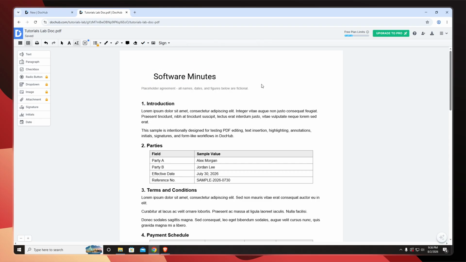And there you have it. You've successfully learned how to type and edit text in Dochub, making it easy to modify documents directly in your browser.